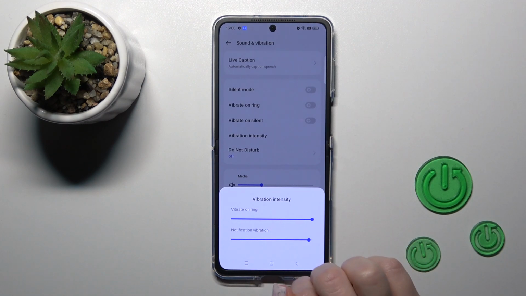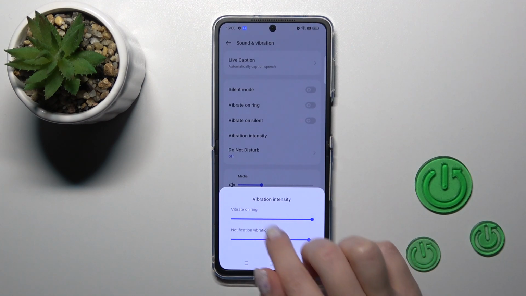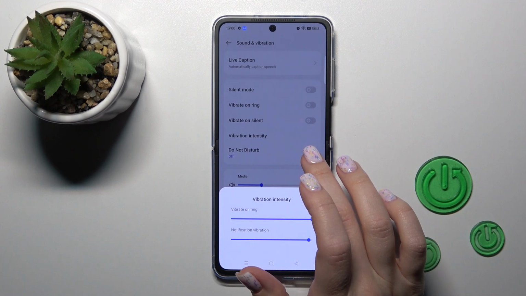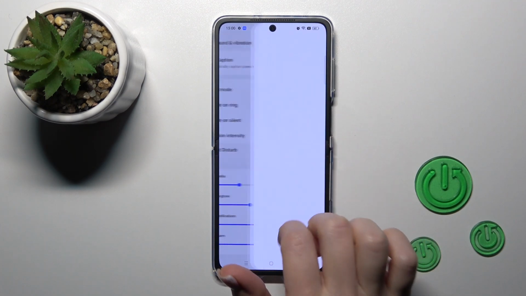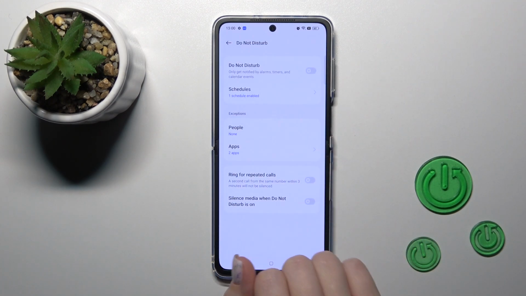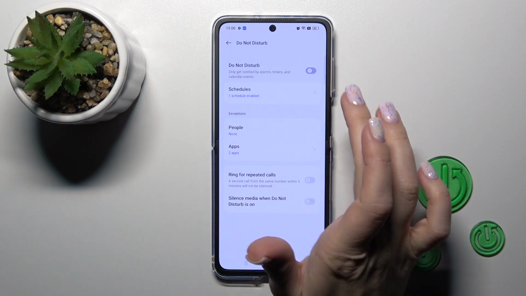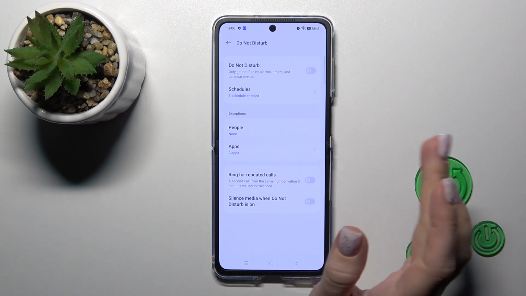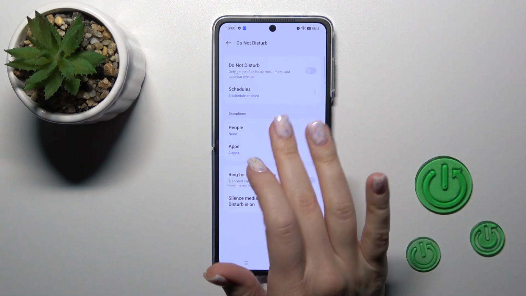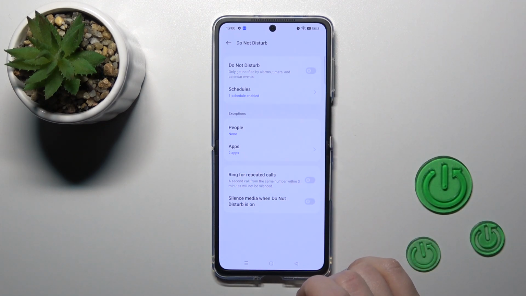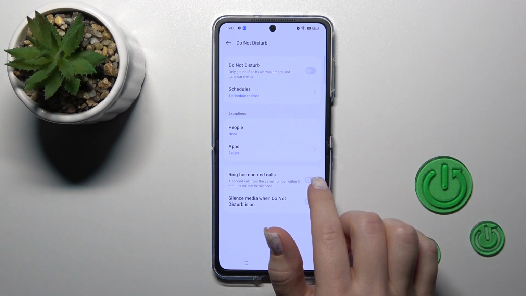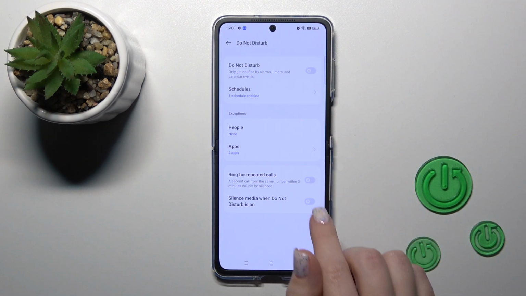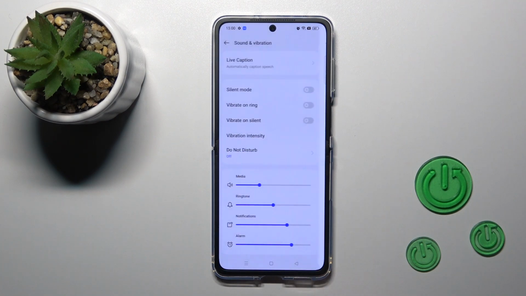These dots are on the notification and vibration panels. Also we can turn on and turn off the Do Not Disturb mode by tapping on the switcher. We can set the schedule of the DND mode and allow messages, calls and notifications from specific people or apps, and use the option to ring for repeated calls and to silence media in Do Not Disturb mode.